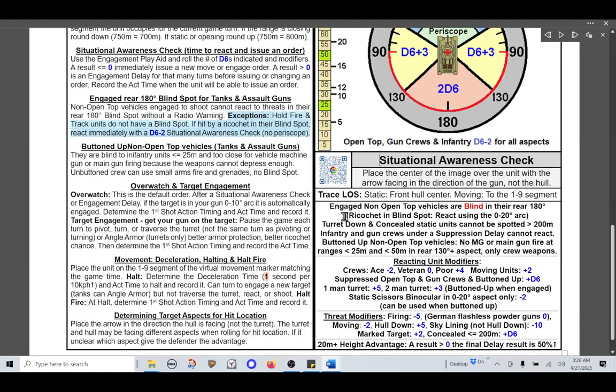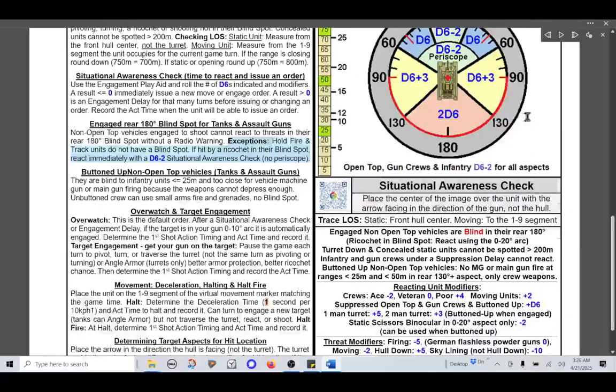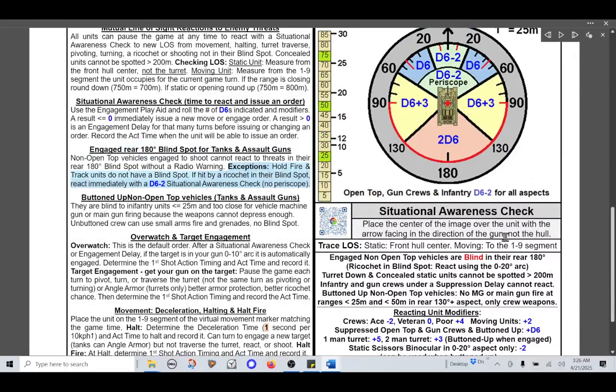So here are some qualifiers. Engaged non-open top vehicles, that's tanks and assault guns, are blind in their rear 180-degree arc. However, if they do get hit by a ricochet, then that has attracted the tank commander's attention, so he's going to be looking in this direction. He's basically going to be rolling the D6 minus 2, but without the periscope.